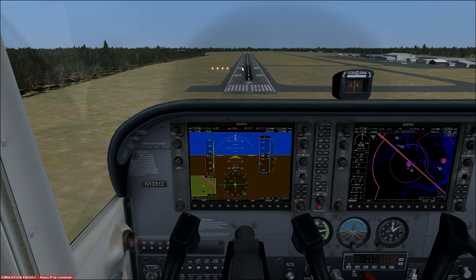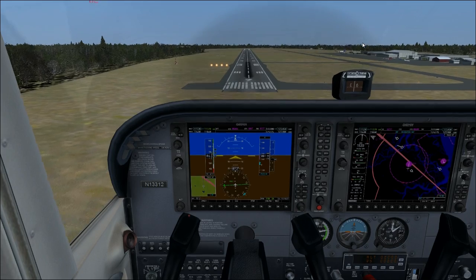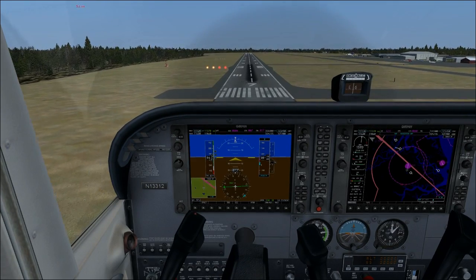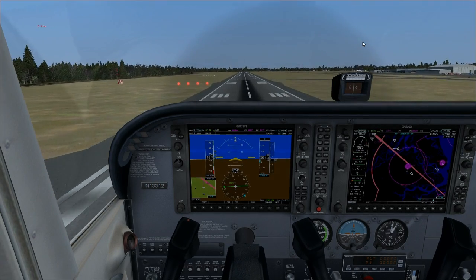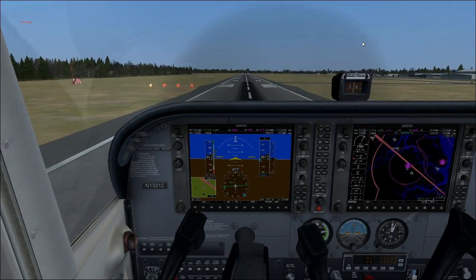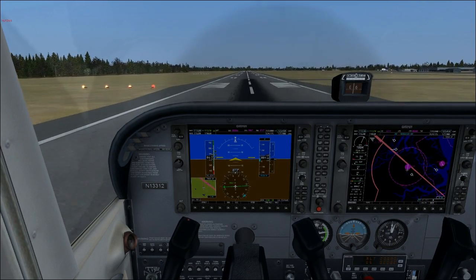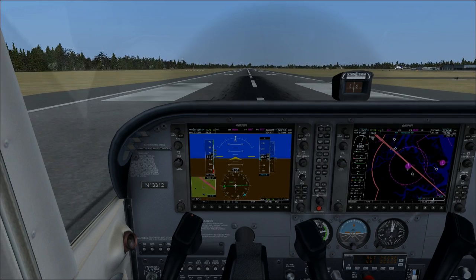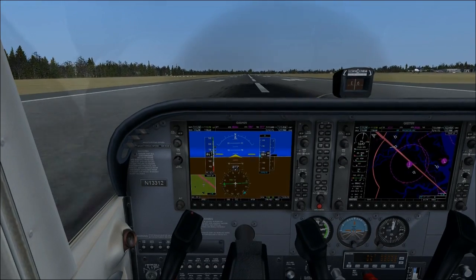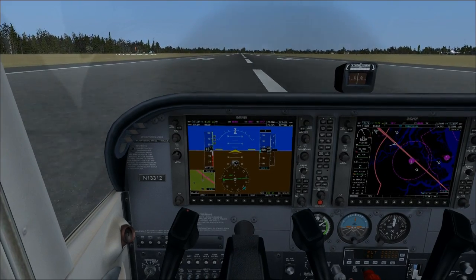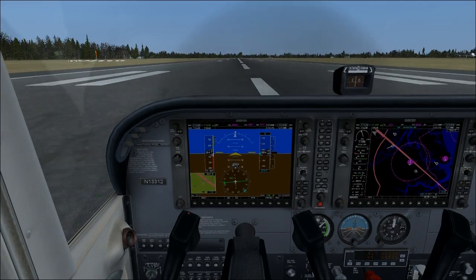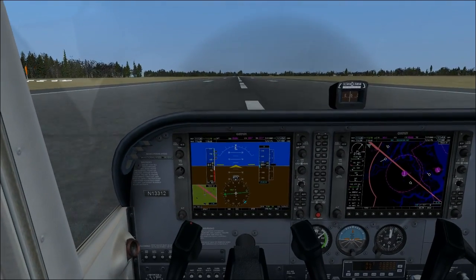Alright, so we're going to aim to touch down somewhere between the 1,000-foot markings and the 3,000-foot markings. And we're going to do a touch and go this time. Now, I say you want to aim to touch down somewhere between these markings. It's okay if you touch down before them. You just don't want to touch down on or before the runway numbers. You want to touch down beyond the runway number.